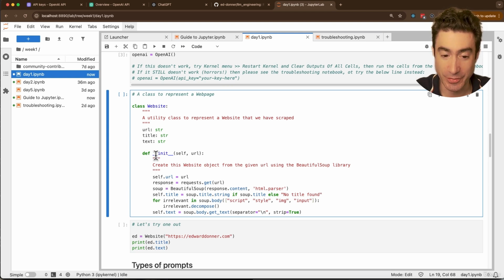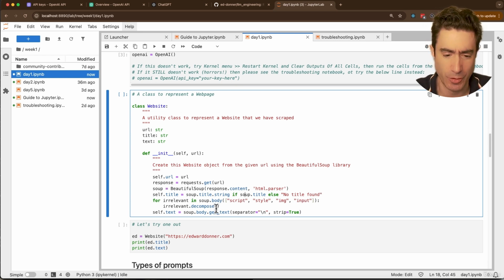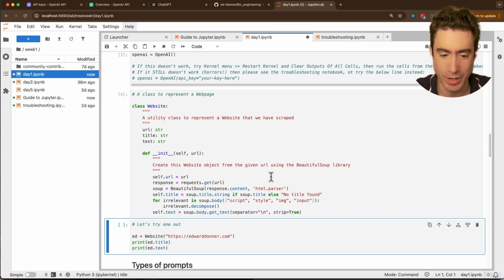Now, in the constructor, where I set up this class, I use a package called Beautiful Soup, which, again, I imagine many of you have come across at some point. It's a fabulous little package that's used for parsing web pages, and people who do web scraping on a regular basis, like myself, know Beautiful Soup very well indeed. You can use Beautiful Soup to do things like pluck out the title of a web page and get rid of things like scripts and style and images and inputs from a web page, and then figure out its text.